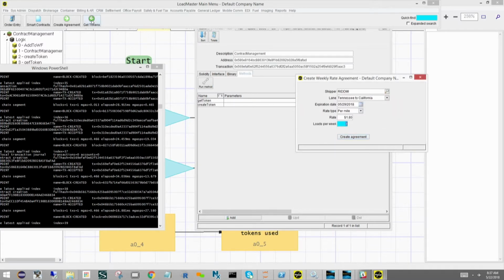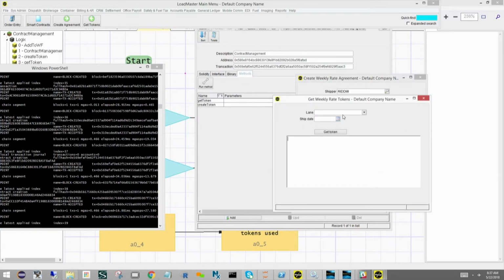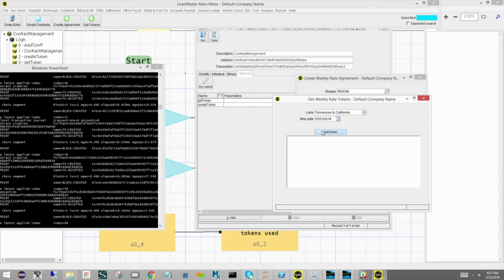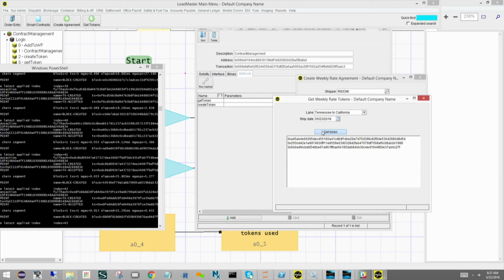And then we have another little screen that might be something like a shipper would use. So they would also pick the same lane, and they would say ship date, maybe it's tomorrow, and they just get tokens. There's 1 and 2. And the interesting thing here is once they hit 4, we're going to send back just a token of all zeros, indicating that they don't have any more tokens remaining for the week.